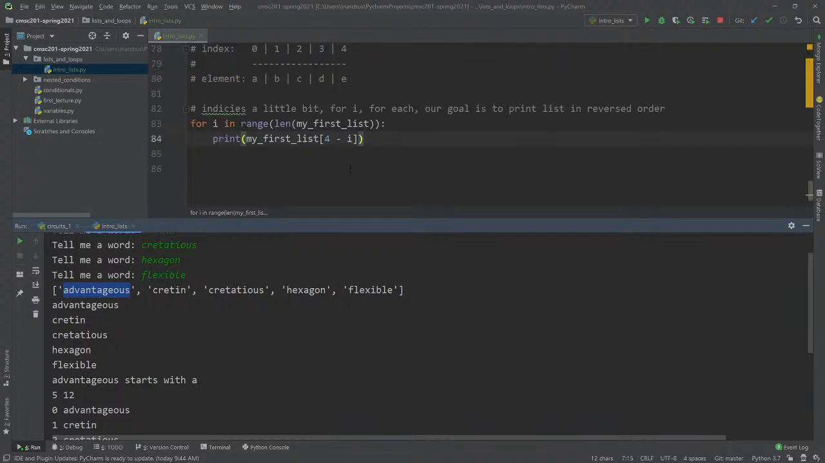I am going to use the length of my word, yeah. Yeah, that's right, basically. That's basically right.